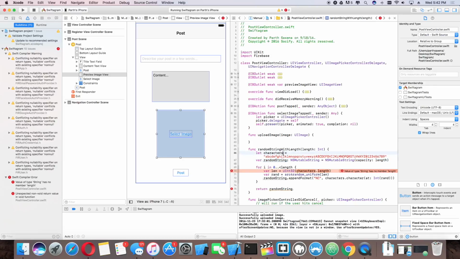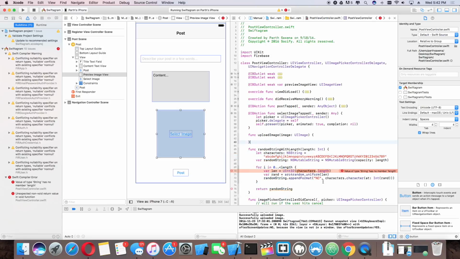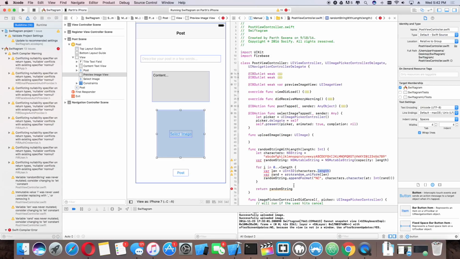Oh yeah, one thing, make sure that you cast this as an NSString right here, and then we can use the .length property. Oh, I forgot to also say, we want this function to return a string, so just add this right here. And then we'll return the string right here, so it all works out.